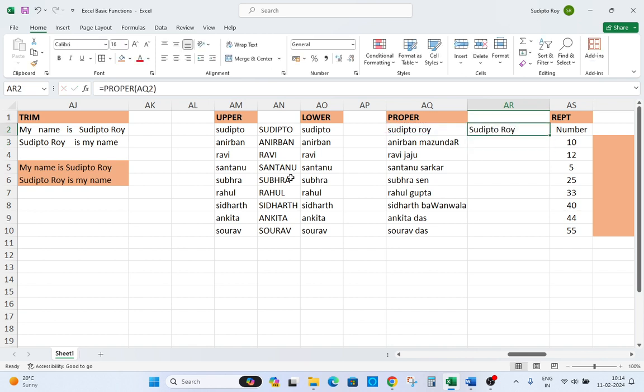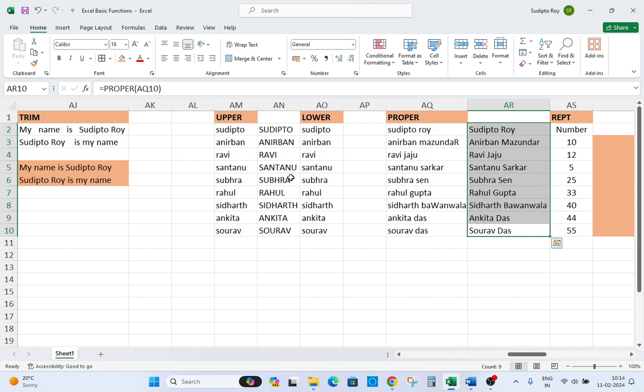This will give us exactly how the name should start, with a capitalized first name and a capitalized last name. You see the extra R in Mazumdar has been converted to lowercase, and the M has been converted into uppercase. In the case of Siddharth Bayanwala, the W here was in uppercase. This has been converted to lowercase.